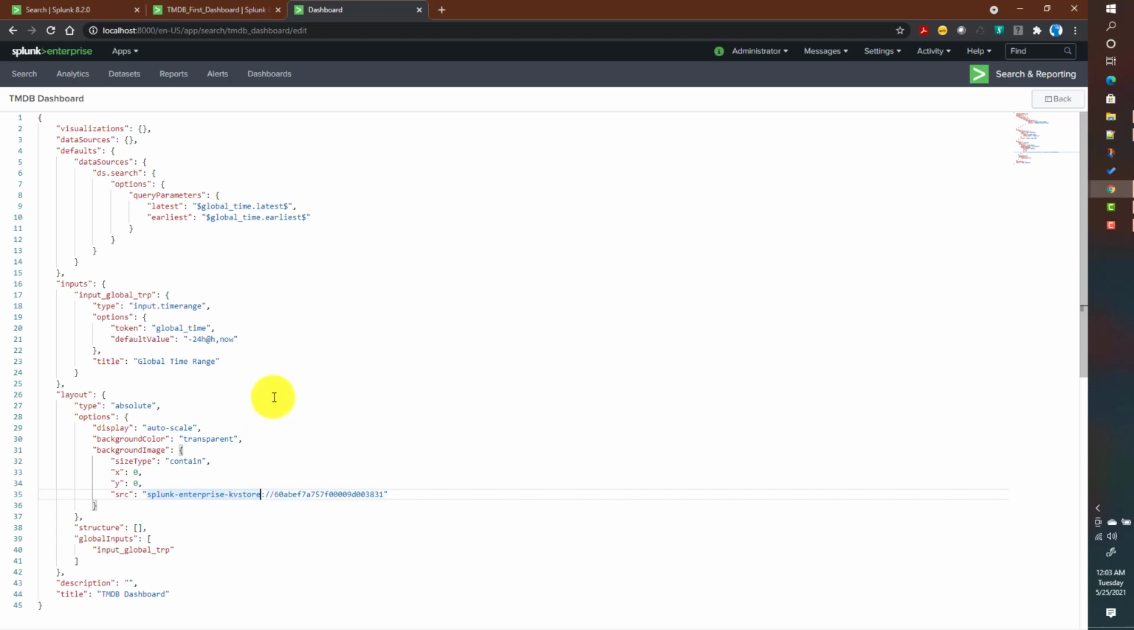Okay, and if you see, for each and every main key over here, whatever things we add, everything will have a unique ID. Using that unique ID, we will identify those inputs, visualizations, or searches, whatever we have in this particular way of creating a dashboard. So let us start with the data sources, then we will move on to some other stuff.